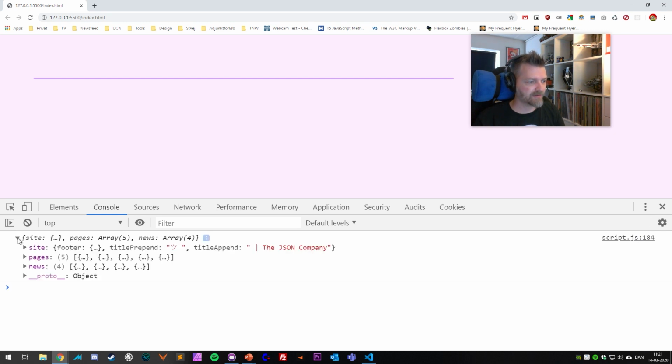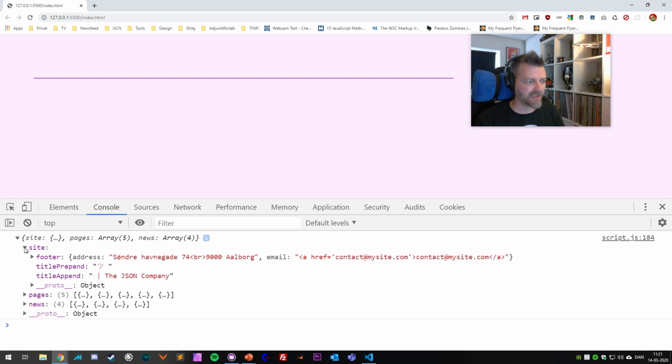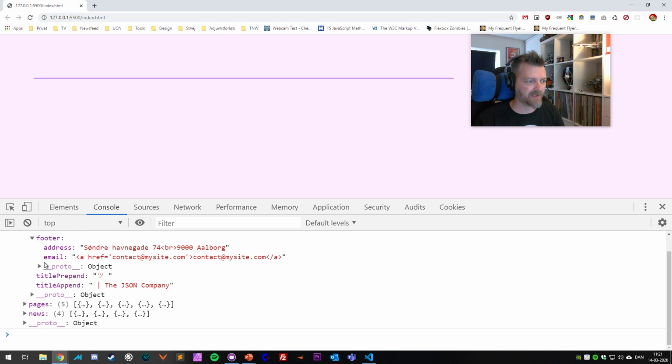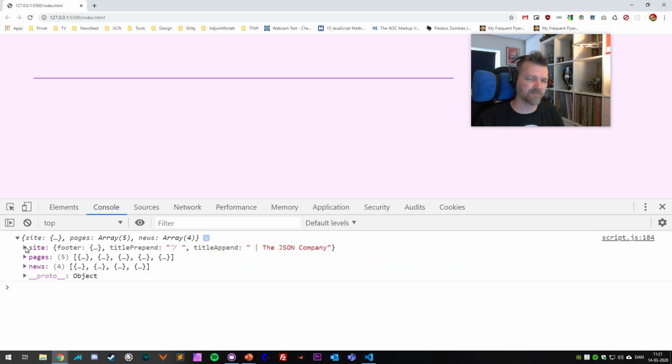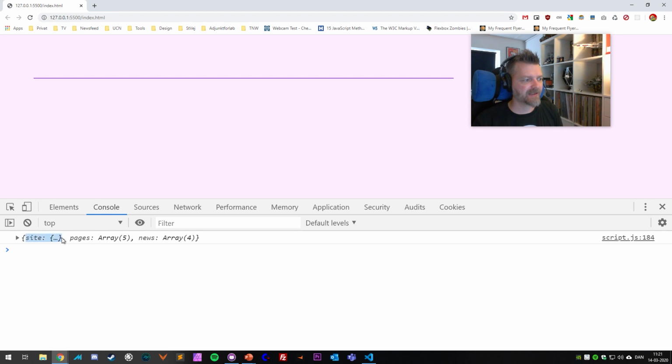And if I start unfolding this, you can see that it's the same exact structure as we had inside of our JSON object, except for one thing. It shows proto objects once in a while in here, which basically is just the browser telling us what type of object we're dealing with, and it's not part of the actual object data. It's a type of meta information about the object that we're looking at. And you can see if we don't fold it out, we have site, which is an object, and then we have pages, which is an array of 5 pages, and news items, which is an array of 4 objects. So it gives us a nice overview of what's going on.